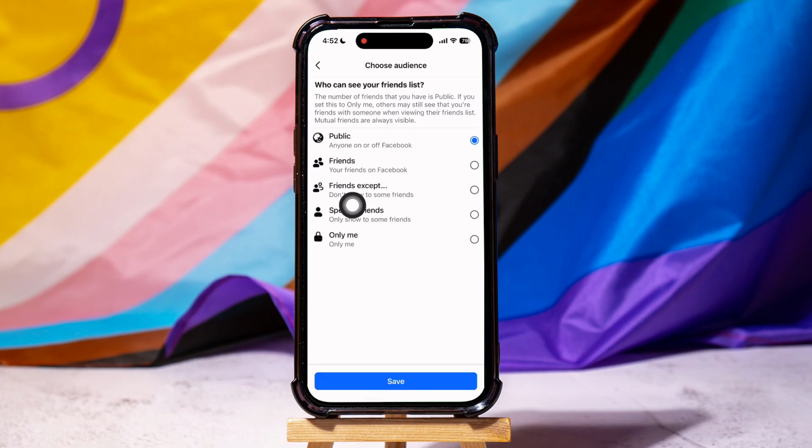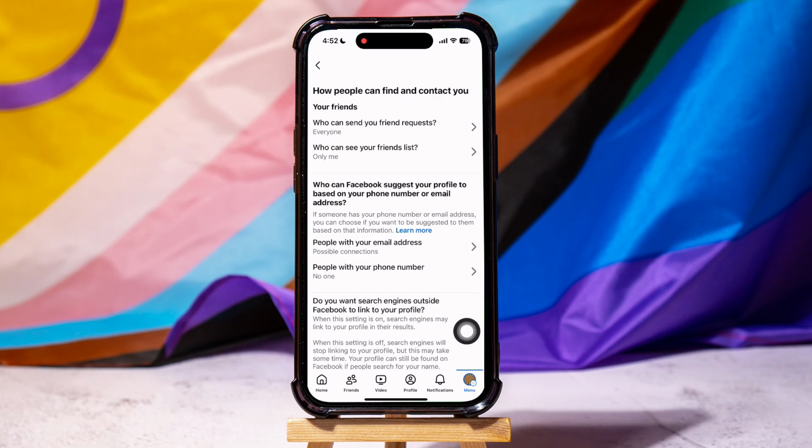Select Only Me. This means that only you will be able to view your friends list on Facebook. Tap on Save below. You can come back and change your friends list audience from here whenever you want. Following these steps, you can easily make your friends list private on Facebook.